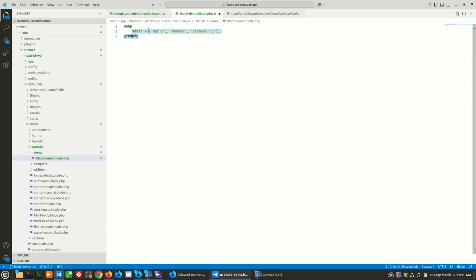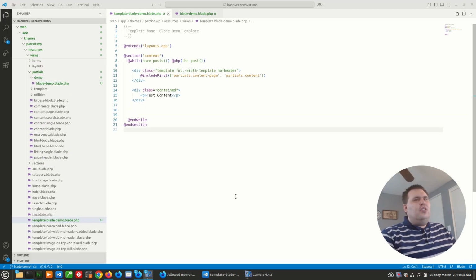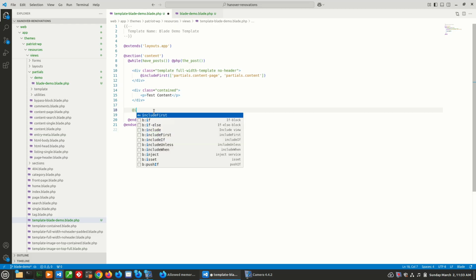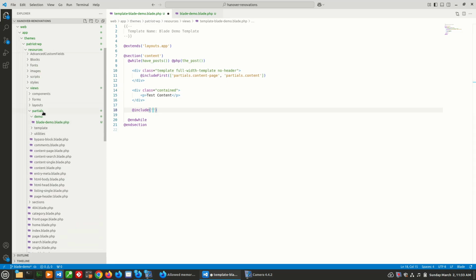And then what we're going to do here is we're just going to copy this code, paste it in here, and then we want to go ahead and include that file. So now we're going to go ahead and do an include to include that other Blade file. So to do that, you're just going to do @include, and then we're going to put the name of the Blade file. But we also need to put the correct folder path.